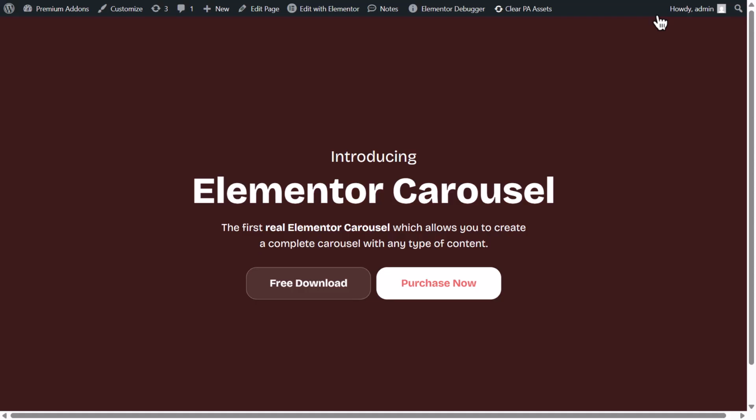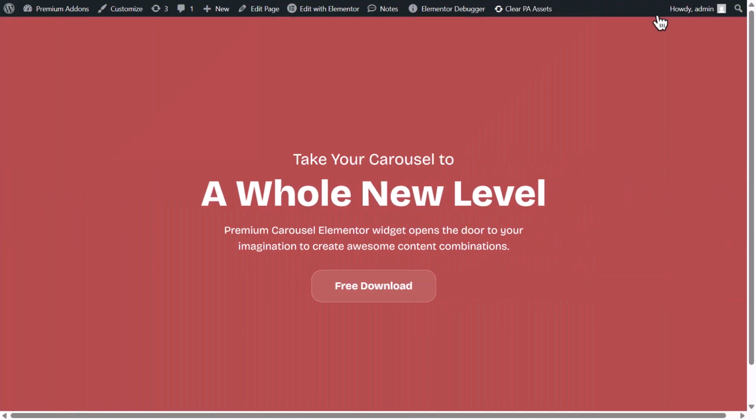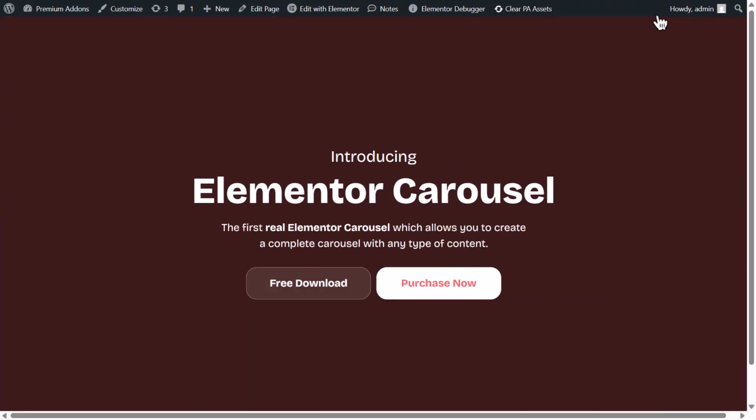No templates needed. This is especially useful when you want to reuse existing page sections as carousel slides. Edit the container once, and it updates everywhere automatically.